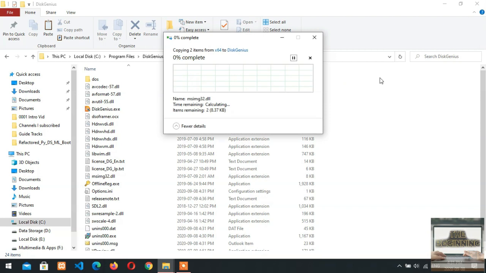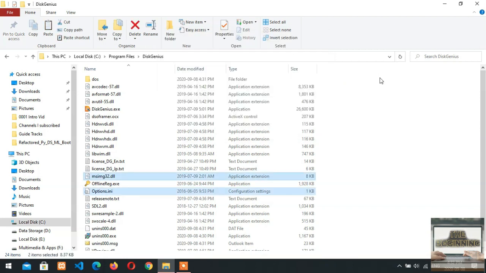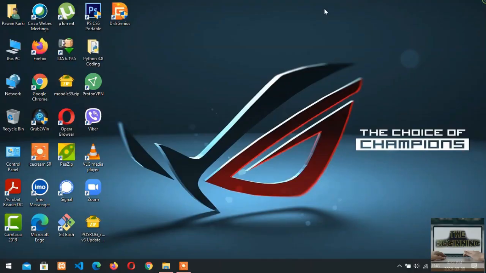Now this process is going to make our DiskGenius a full version. So we have done it already. Now all we need is to open DiskGenius.